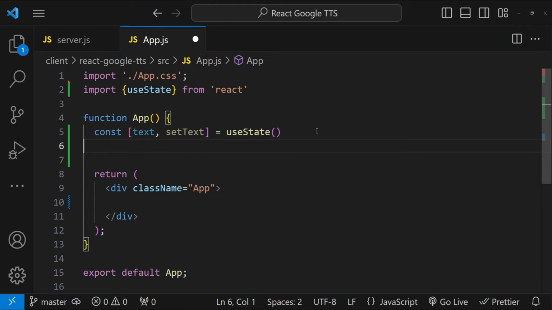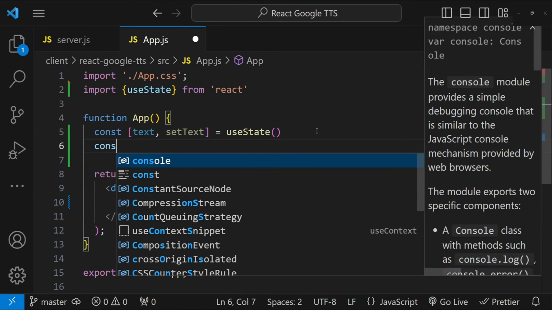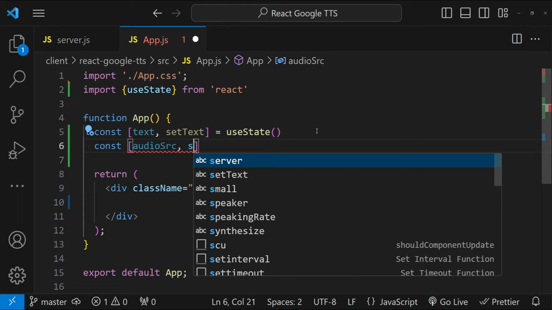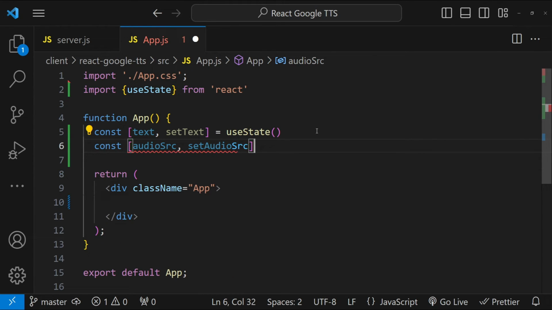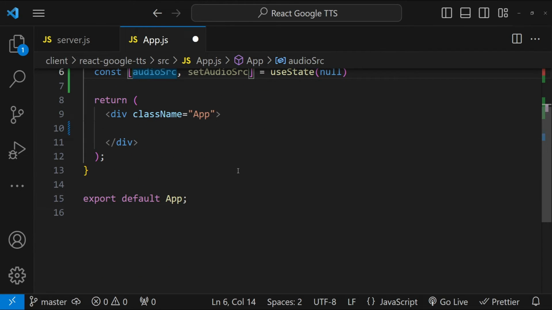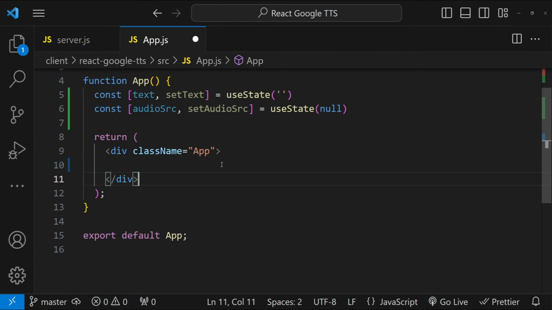We will need another state variable for the audio source. So const audioSrc, setAudioSrc equals useState. Now for the text, we can use the initial value as an empty string, and for this audioSrc, we can use null as an initial value. Now when we get the response from our Node backend, we will simply set this audioSrc with the audio content. So yeah, let's do that.